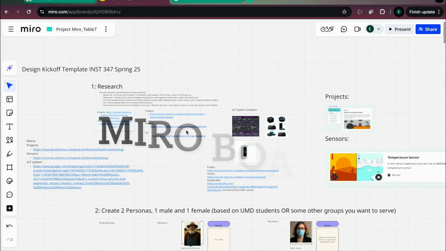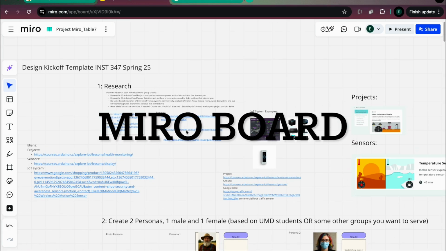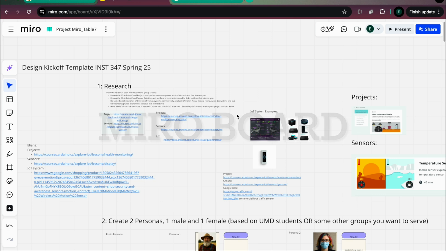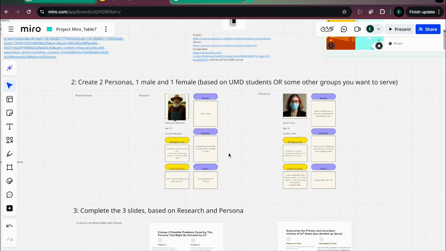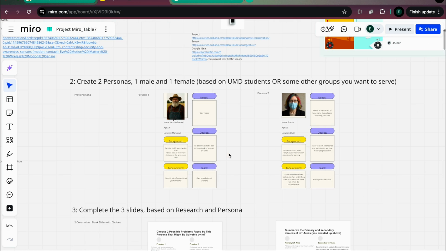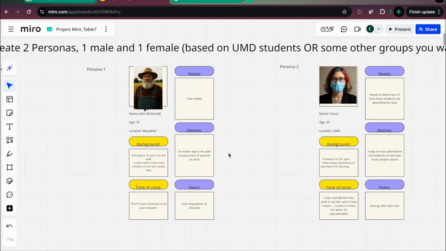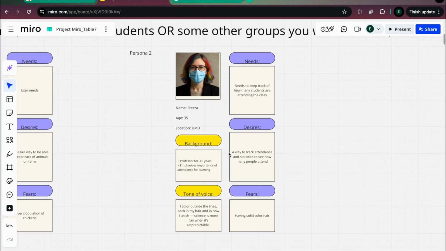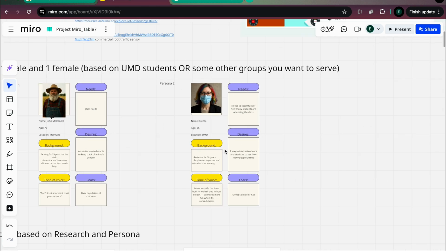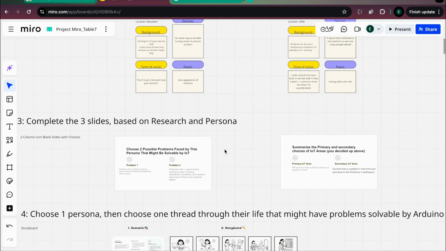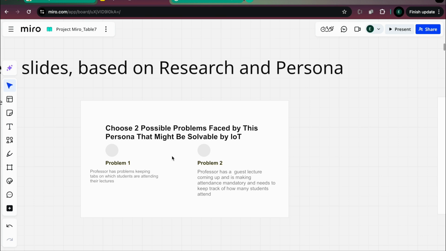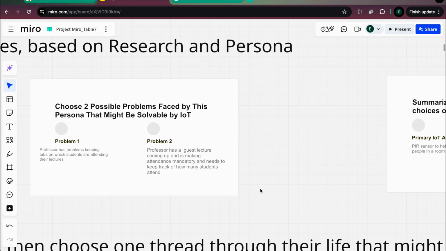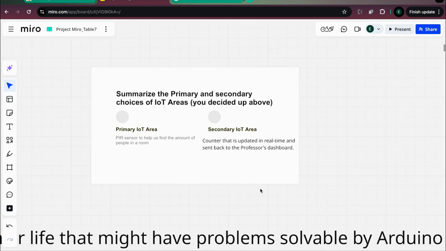This is our Miro board. We started off with research. We all looked into projects, sensors, and IoT system examples. We then went on to create 2 personas. We started off with a farmer to keep track of cattle population or overpopulation, and then we stuck with persona 2, which was a college professor needing to keep track of how many students are attending their class. We did research on this persona, possible problems, keeping tabs on which students are attending lectures or having a guest lecture and needing to make sure kids are showing up.